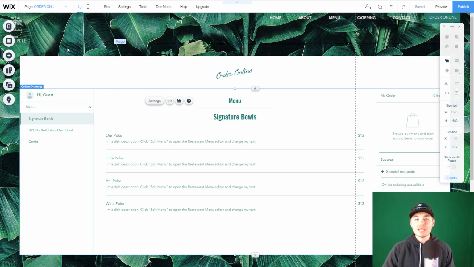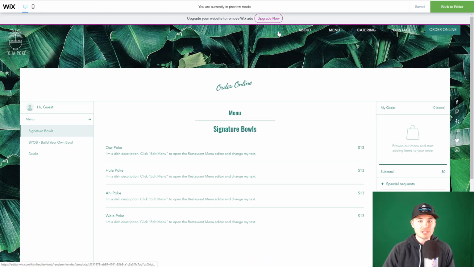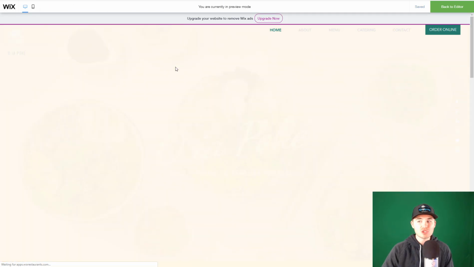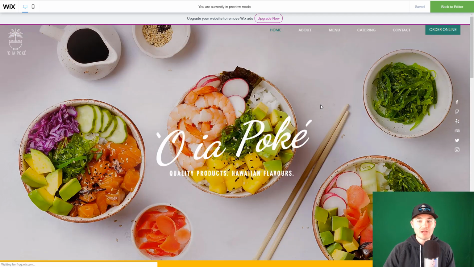So we've got the website template here. What we have on this page is an online ordering system. And just what I would like to show you is how it functions to a user once they click on this order online button. So I'm just going to go to the home page here, and then I'm just going to show you how easy it is to order online through this website.